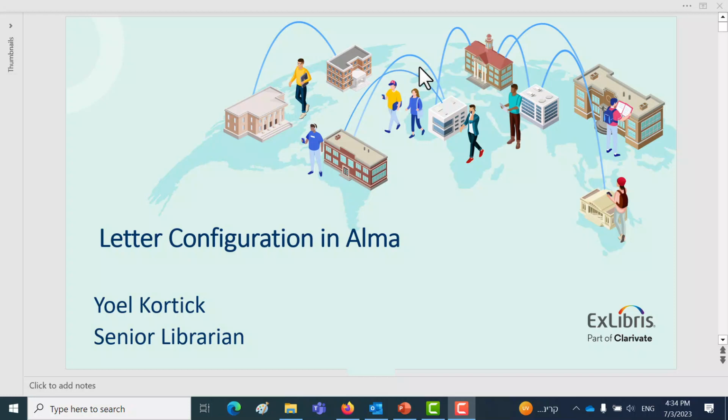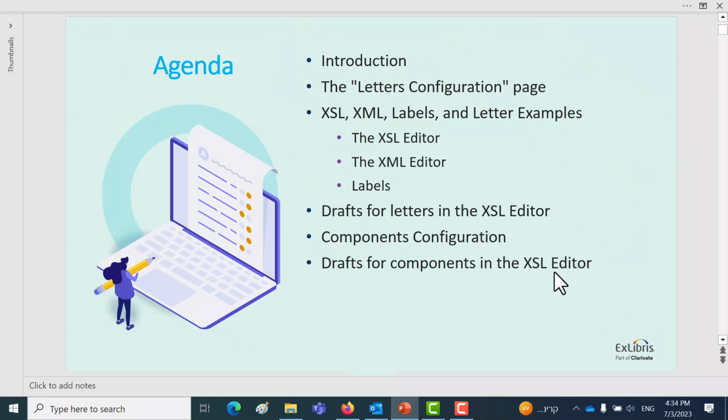Those of you watching this video via YouTube can see inside the description of the video a link to this PowerPoint presentation, and you're free to download this and view it on your own as well, because we will not be looking in depth at this PowerPoint. We will be primarily inside Alma.